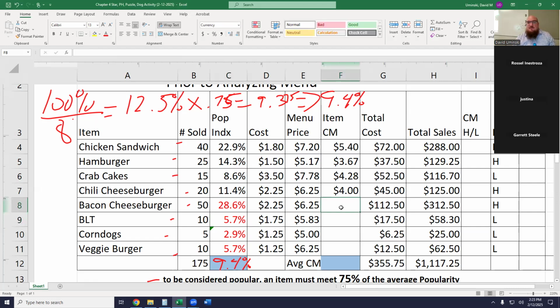For contribution margin, we take our menu price of $6.25. We subtract our cost of $2.25. That's gonna give me my contribution margin of $4. Okay? I'm gonna go ahead and do that for each item. So 5.83 minus 1.75 is 4.08. $5 minus $1.25 is $3.75. 6.25 minus 1.25 is $5. It's my contribution margin.